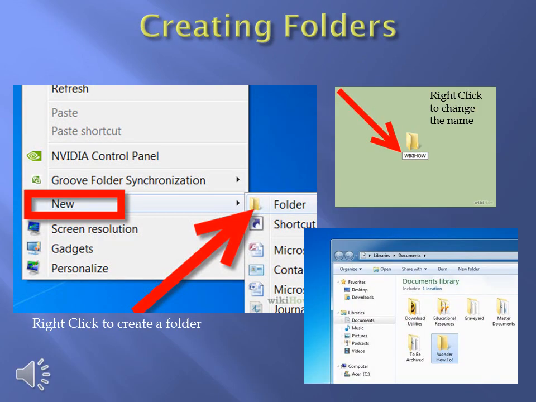Creating folders is pretty easy. I'm going to show you the best way of creating a folder. If you want to create a folder just on your desktop, and that's the very first screen you see before you click on anything when you get into your computer, if you have Windows 8, you could just click on your desktop, and that's going to open for you.